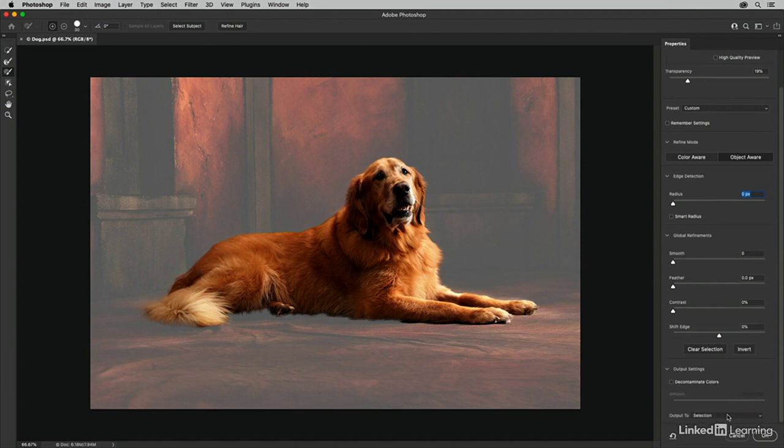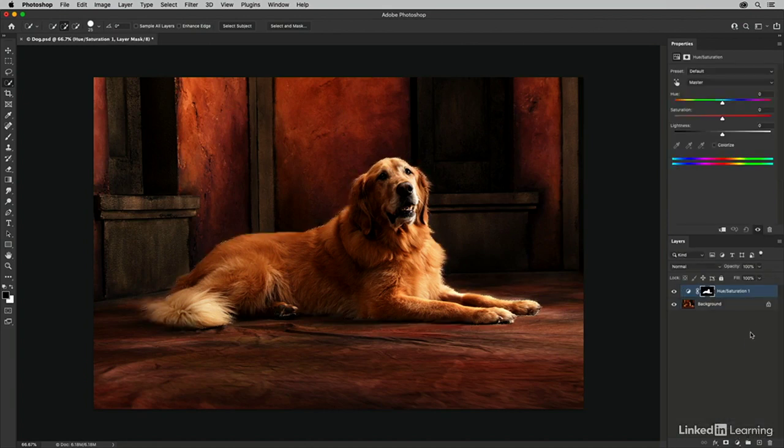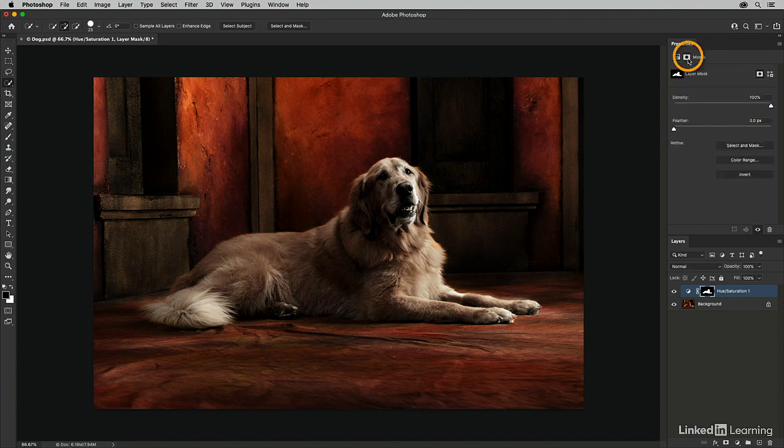and then I'll scroll down, and there are a number of different ways that I can output this. For now, I just want a selection. I'll click OK. And at the bottom of the Layers panel, I'll just add a Hue/Saturation adjustment layer. I'll decrease the saturation, but I want it to affect the background. So I'll click on the mask icon and then choose Invert.